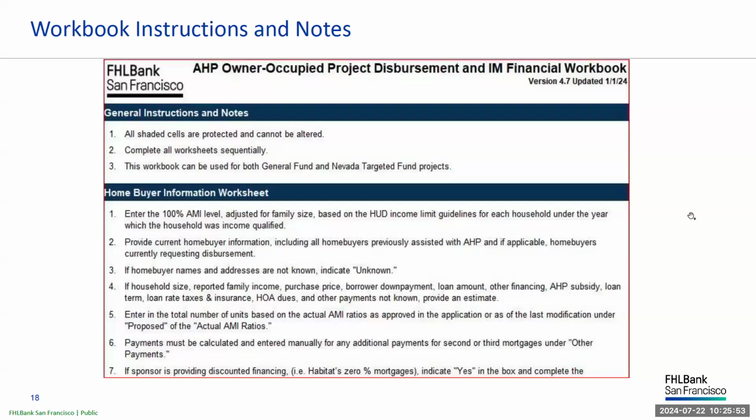So this workbook contains 7 worksheet tabs, starting with workbook instructions and notes. We recommend reviewing the information within the instructions tab before completing the workbook. Also be sure to use the latest version of the workbook. The date and version number are shown in the top right corner of the instructions and notes page. The sample shown on this slide is the most current version and it is dated January 2024.